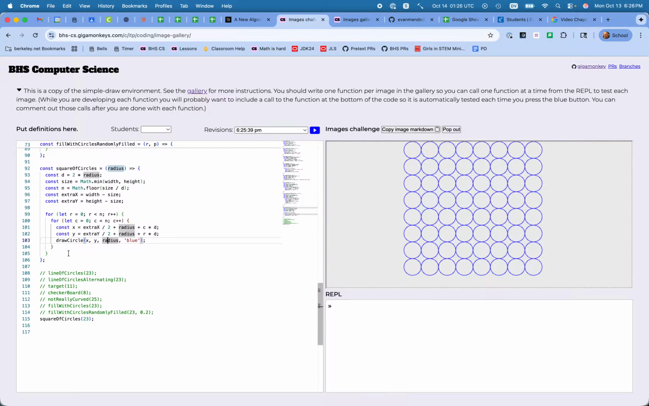So here's a good way to analyze loops, which I think I've mentioned. Let's start on the very first one. When r is 0, our x value, which seems to be right, is the extra bit of x divided by 2 plus the radius plus whatever column we're on, times d.